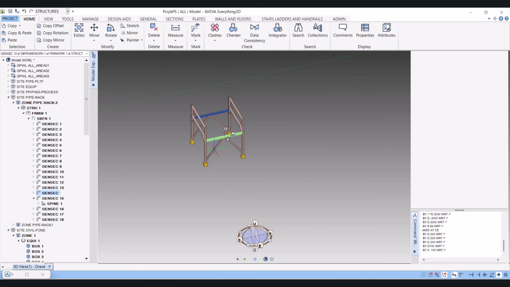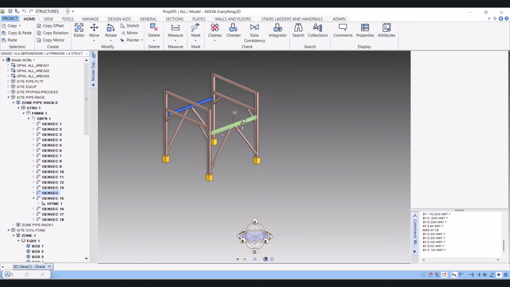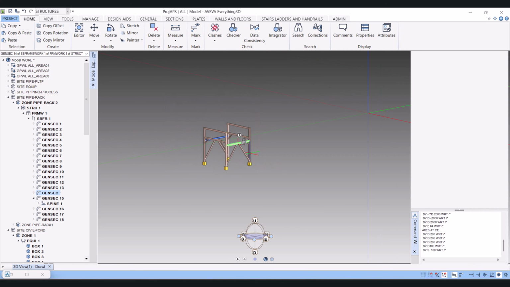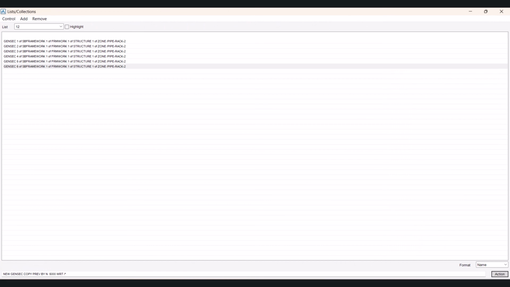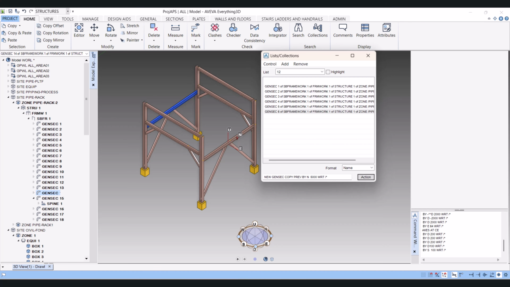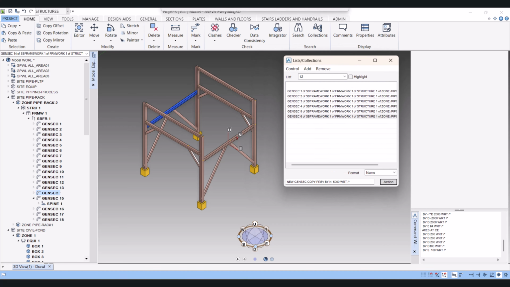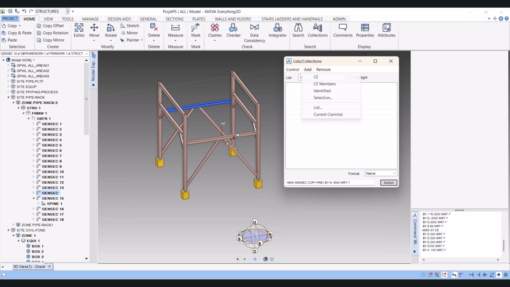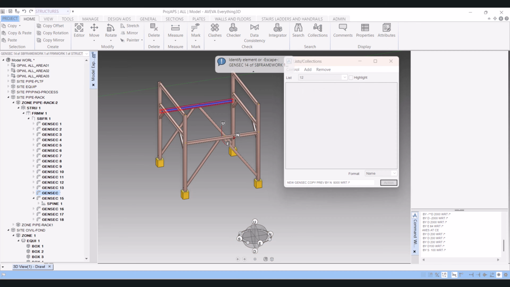And now our basic pipe rack geometry is created, and now we can move n number of tiers as per our own requirement here. Click here on our reporting here, list and collections. So what we will do here, now we will remove all. Click add, identified. Now we want these members to be copied.